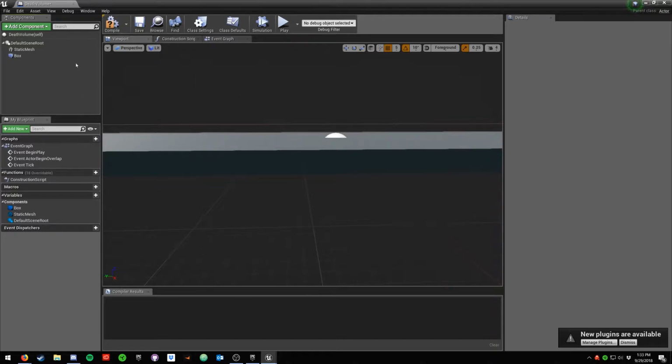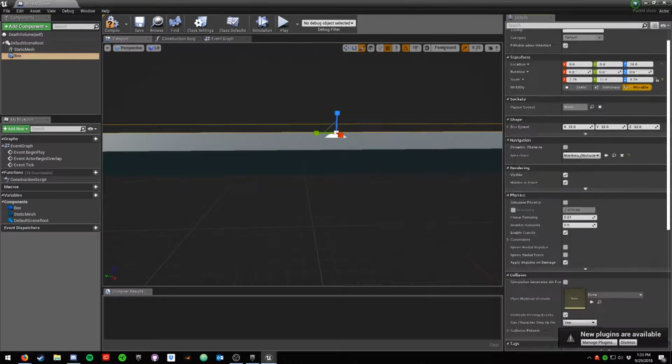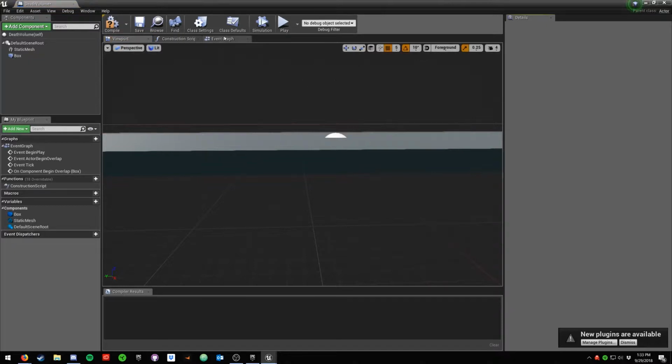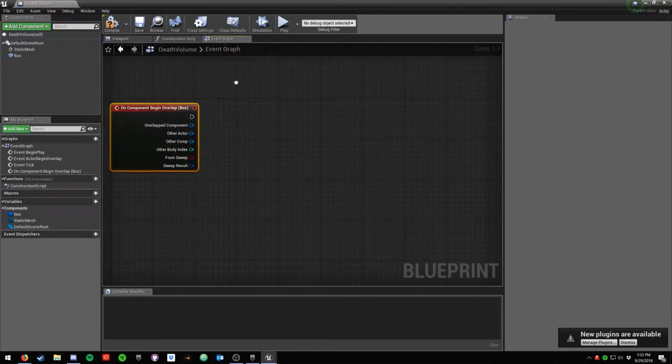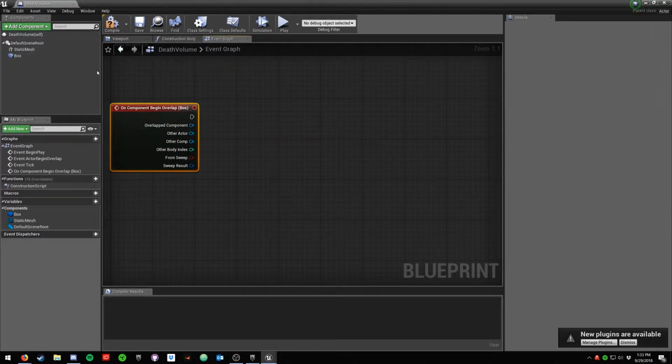The way we do that is we click on our box collision on the left in the Components tab, and then we go over to the Details tab on the right, scroll to the bottom, and where it says On Component Begin Overlap, we press this plus. This is going to add a node to our event graph, which is essentially where we do all of our blueprint scripting. That's going to say, when something collides with this box, I want to run this exec right here. So I can link anything to this.